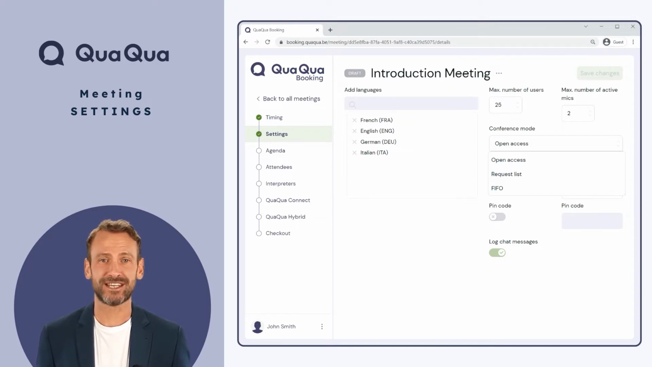Then we have request list. When an attendee turns on his microphone, he will be first in the queue. The chairperson or the session moderator may give him or her the floor. And FIFO, this means that attendees can take the floor directly. When the maximum number of microphones is reached, the microphone of the person who has been in the list of active speakers the longest is turned off. This is especially a good solution for participants who always forget to turn off their microphone.